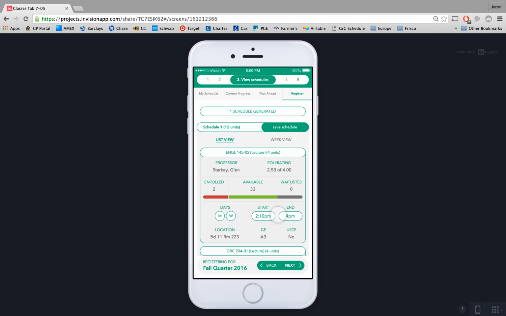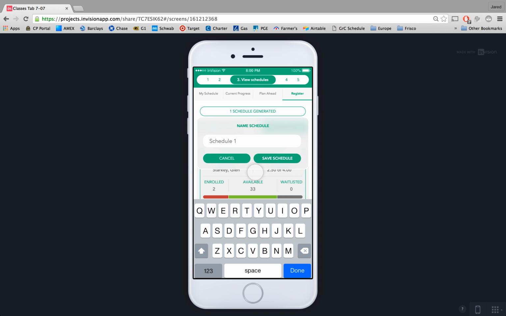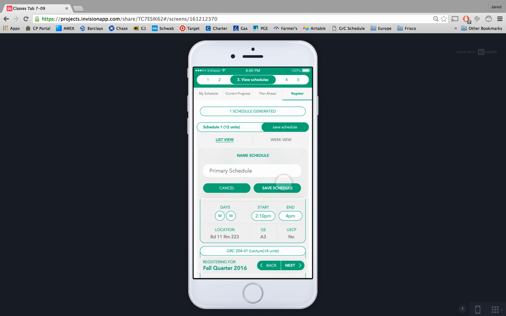So you want to save schedule 1 and name it primary schedule. Show me how you would do this. Save. So you click on P or whatever. Do some magic. Cool. Go ahead and save it. Cool. Press done and then press save.